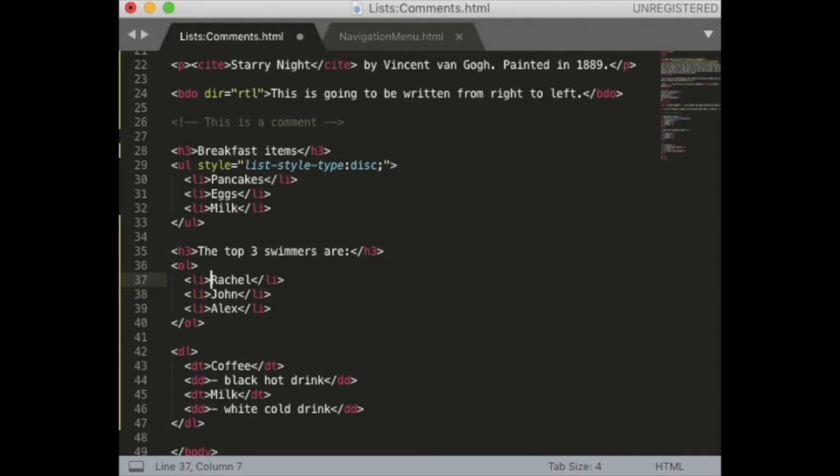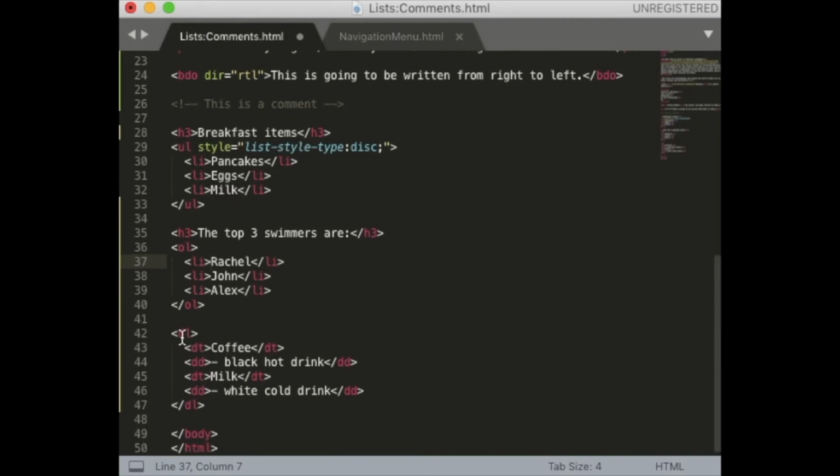All right. Now, the last type of list that we have is a description list. HTML also supports description lists. A description list is a list of terms with a description for each term. The DL tag defines a description list, the DT tag defines a term or the name, and the DD tag describes each term. You'll understand this a little bit better when we actually go to the web page.